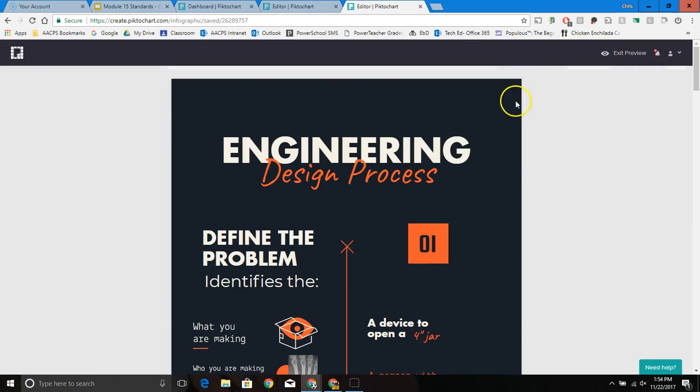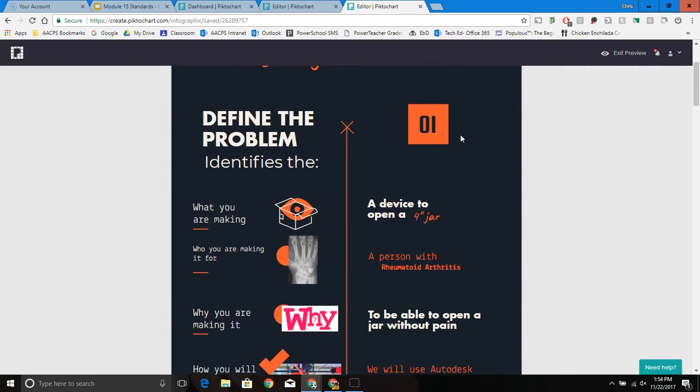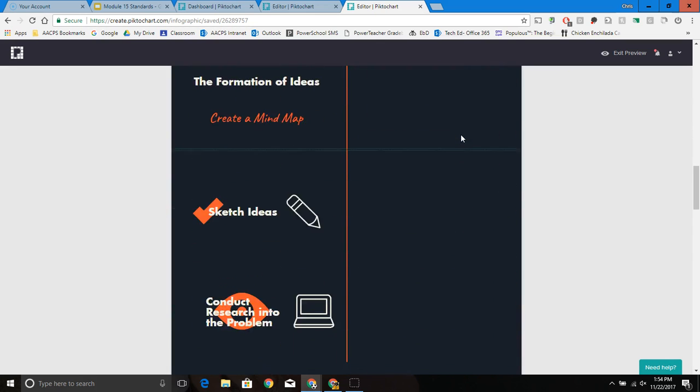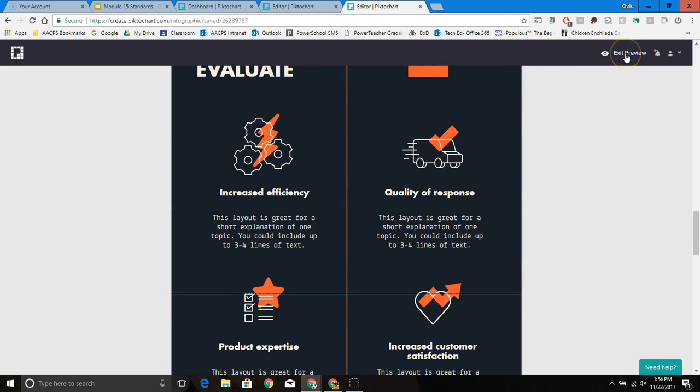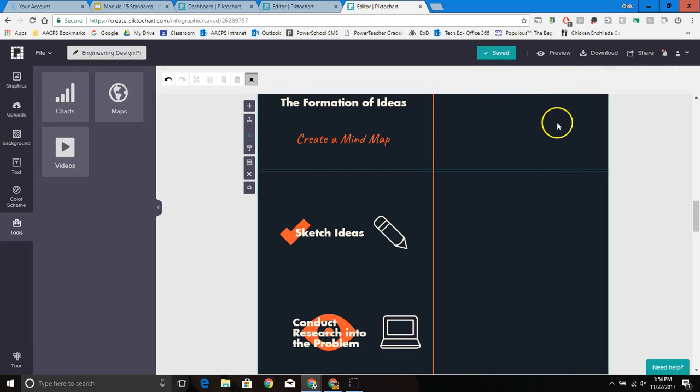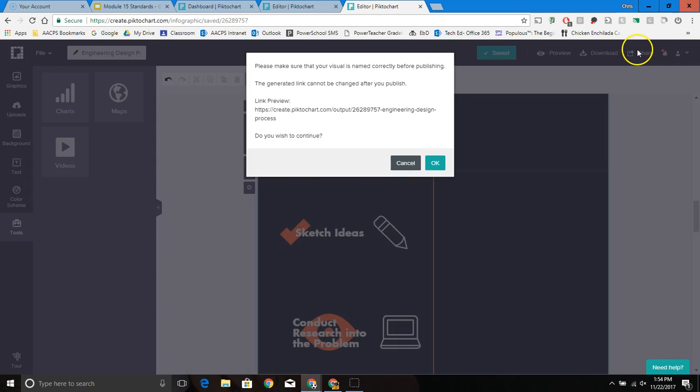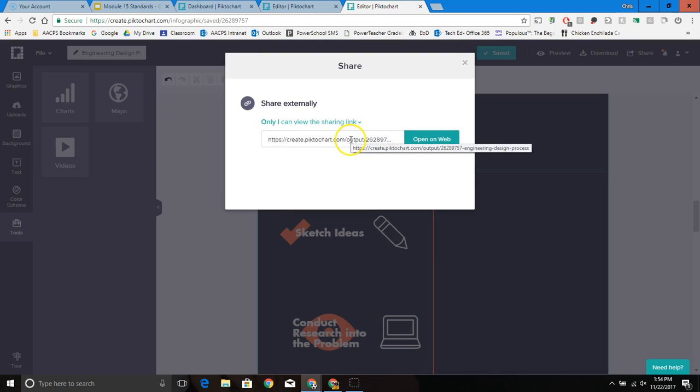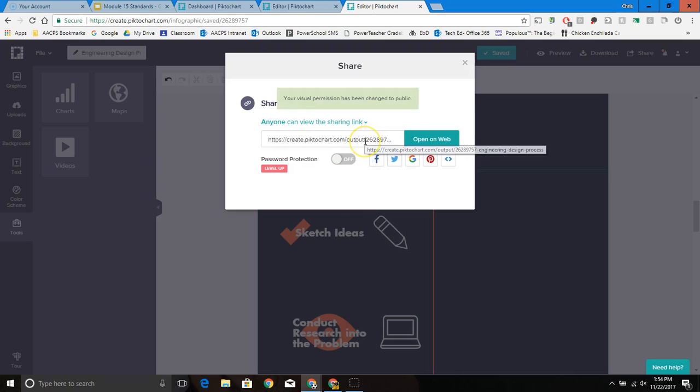You can preview what you already have by clicking on the preview link. That way you can scroll through and see what it would actually look like without the editor stuff there. And then when you're done with it, you can share it, and it will generate a link so that you can view it. I want anyone to view with this sharing link. Here's my link here. If I copied and pasted that somewhere, then that would allow somebody else to come to my infographic and view it.